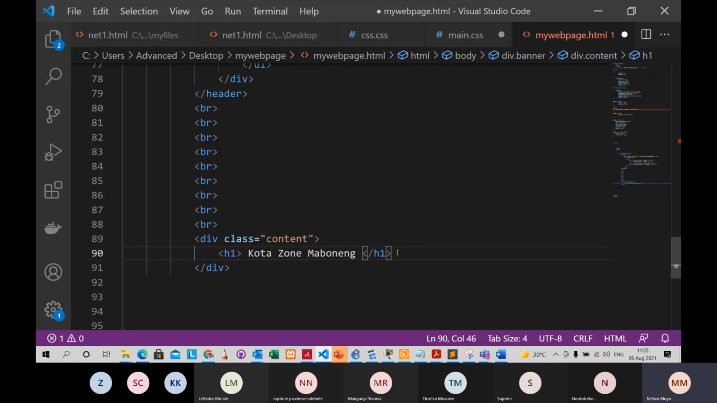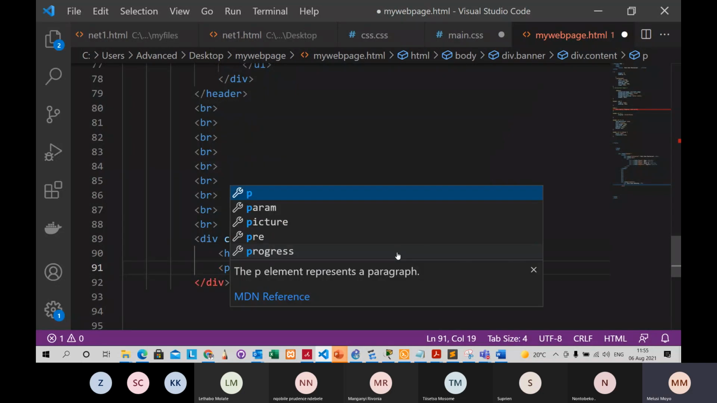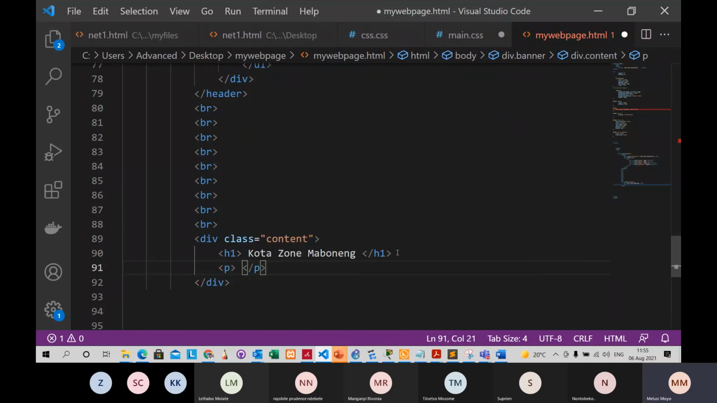And then underneath, I want to add a paragraph there. Within the paragraph, I just want to add the information about this Kota Zone restaurant. Let me not say Maboneng. Let me be consistent here and say Kota Zone restaurant, right? And then I want to copy some information from somewhere. Information about the restaurant.